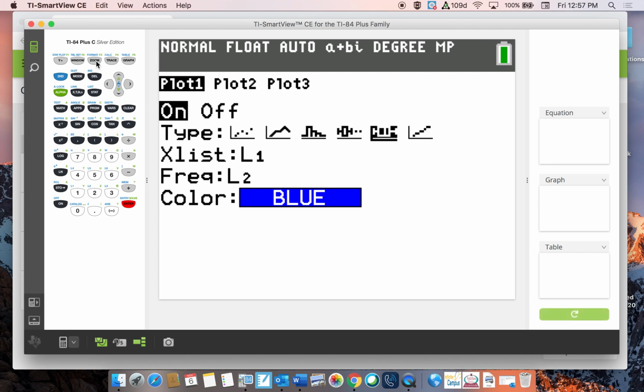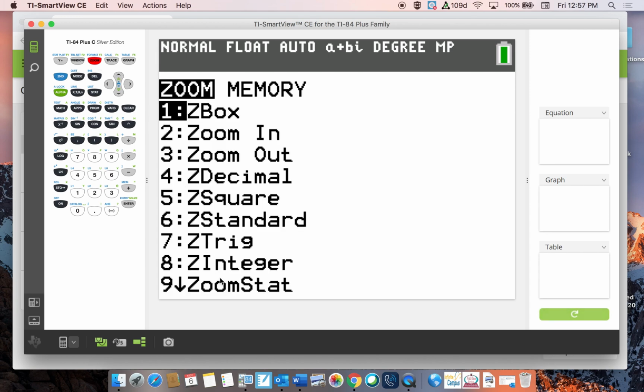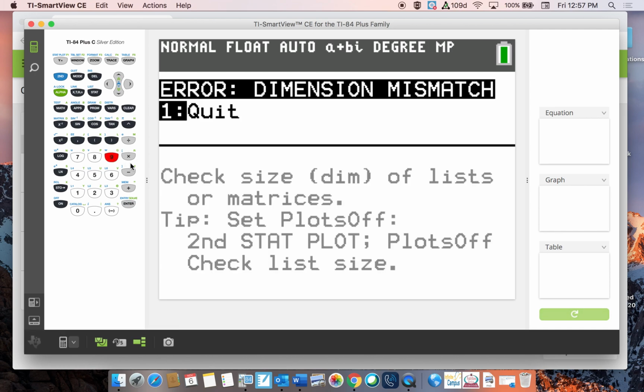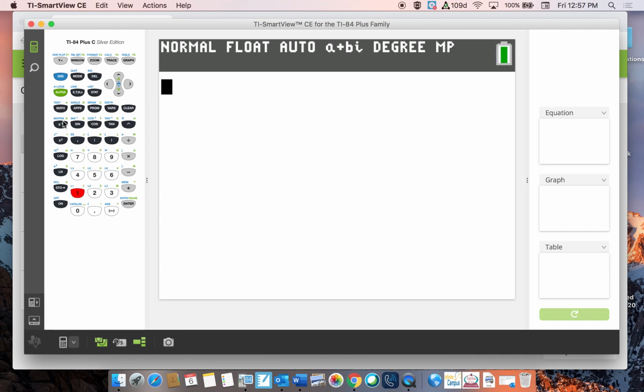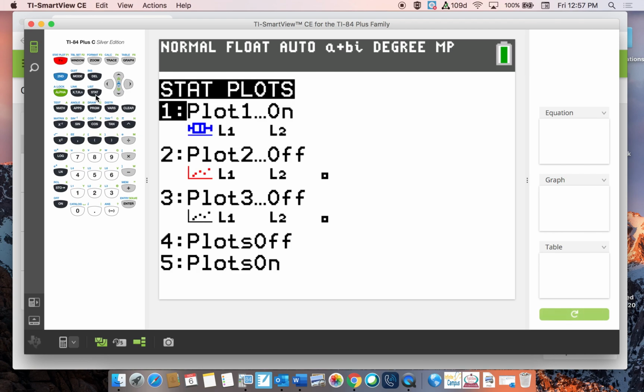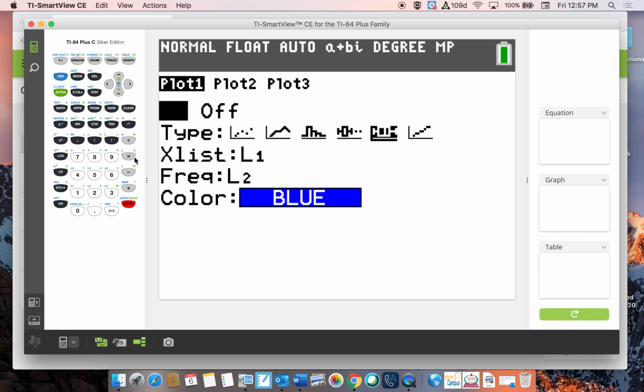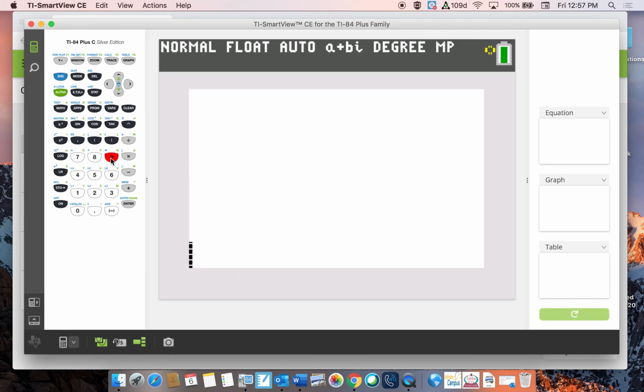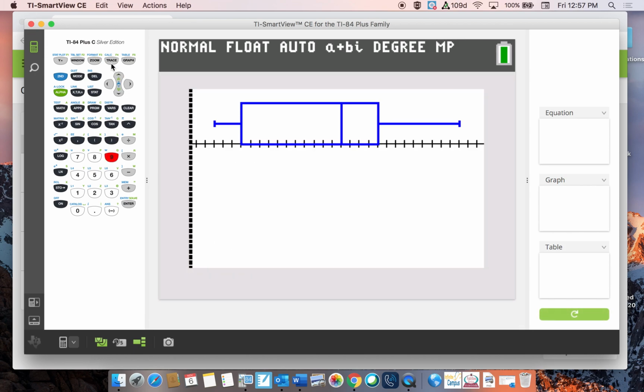And I go to zoom, and we are doing statistics. So zoom 9, and error dimension mismatch. Well, that was disappointing. Second, stat plot. Plot on, box and whisker. My frequency list is going to be 1. I just need a 1. And I go zoom stat. And there's my box and whisker. As I hit trace up here, I can see my median is 85, my Q3, my Q1. So that is one pretty darned neat thing that we can do so far.